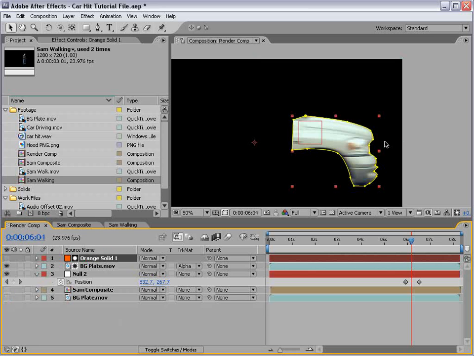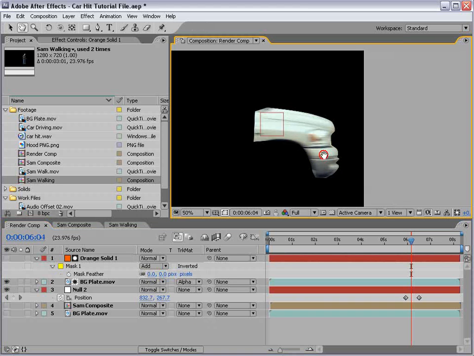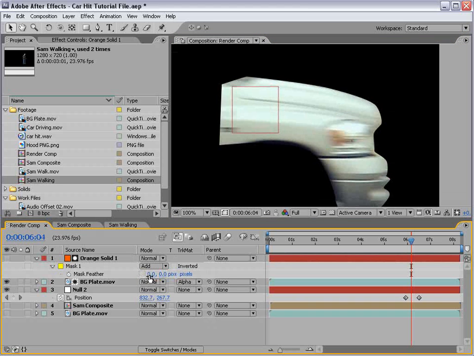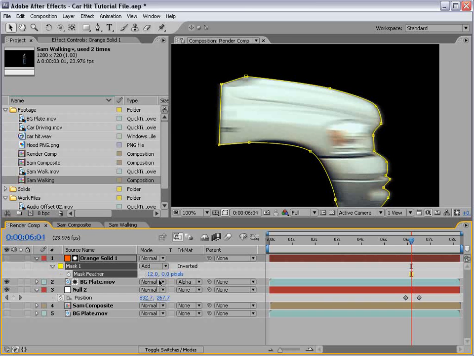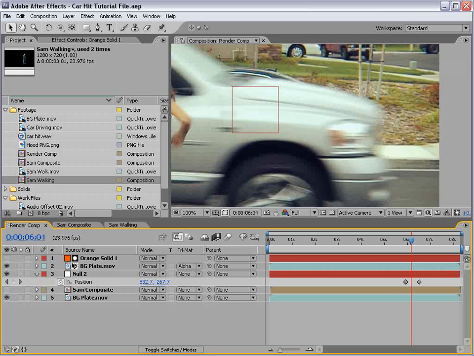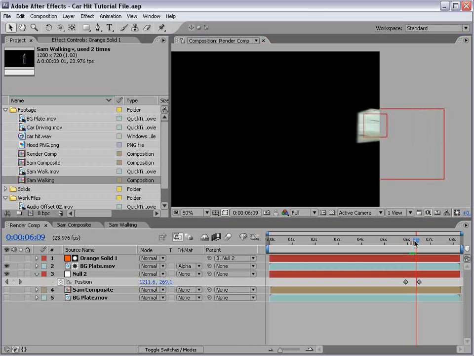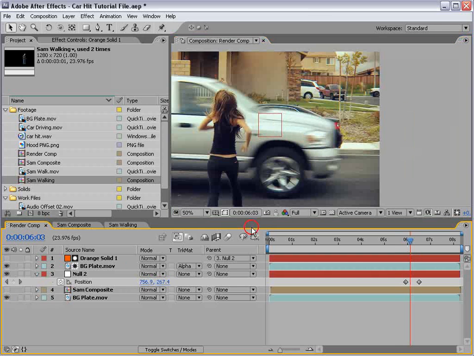And so now that's going to take the transparency from our orange solid, feather that. Actually, cool thing about masks is you can feather them differently for the direction. So for the X direction, we'll do 12, and the Y we'll do maybe just 5. And that looks good. And so you can just see that that's a different element. And then we'll take the orange solid, parent it to the null object. And remember, the null object has our animation data on it. And so now the car follows.